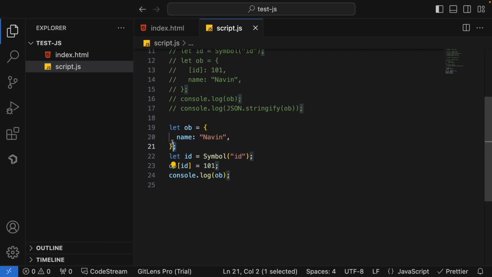Now let's say this particular ID 101, if I want to later extract separately or I want to do some updations with that, I can only do it by using this ID symbol, because we just now learned whenever we are creating a symbol, it creates a unique identifier in the background. So without usage of this particular ID variable, the ID symbol, I cannot access the value. Okay, let's try to do that.